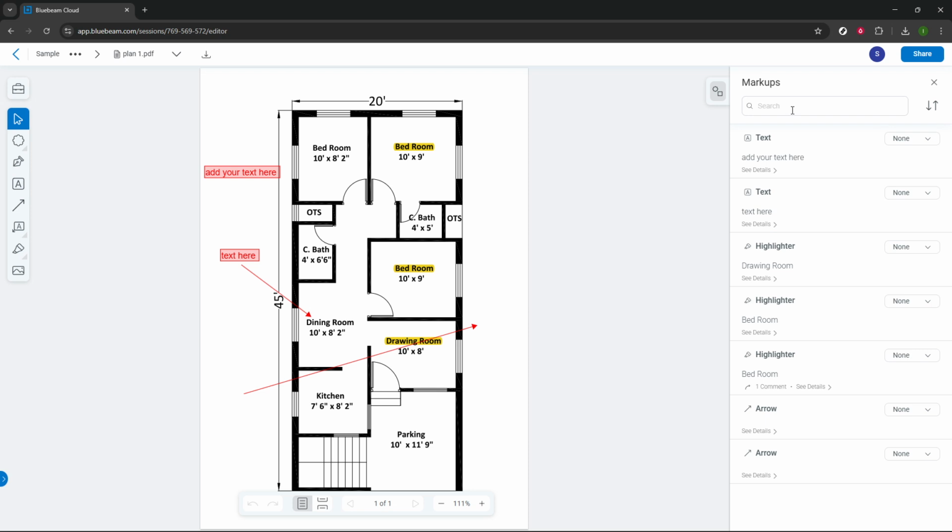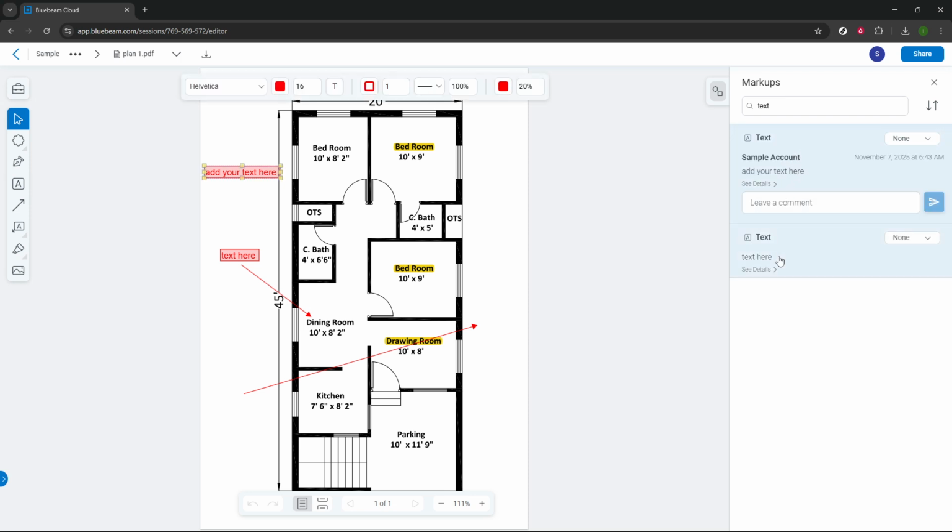Finally, locate the search bar within the Markups tab. You can type any text you wish to find in your documents into this search bar. As you type, the search function will actively filter through your documents to identify matches. This will help you quickly locate and verify the text you need without manually searching through extensive documents.